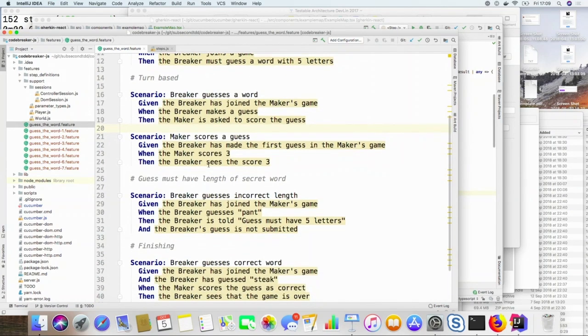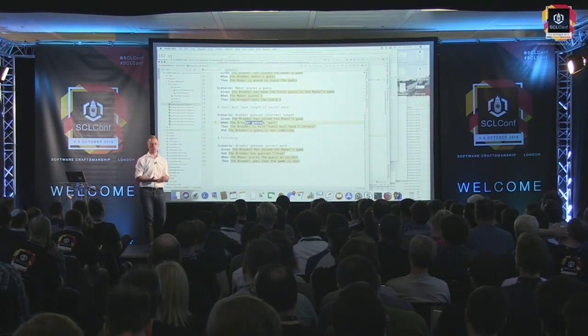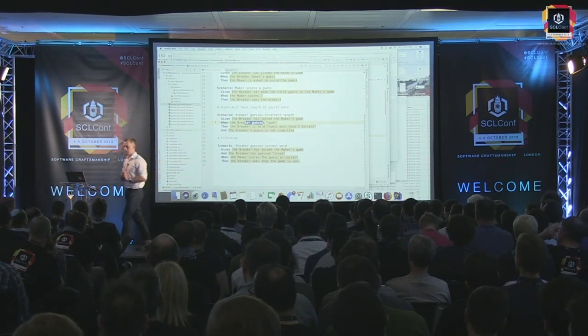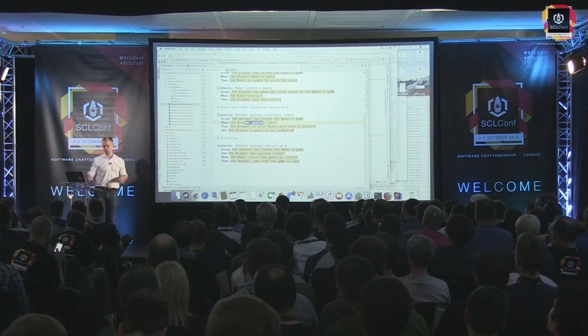And it's illustrating different kinds of rules here. Here, for example, the breaker's joined the maker's game. Breaker guesses pant. But then you should get some sort of message saying, hey, there's got to be 5 letters. Because the rules of the game is that you need 5 letters in your guess, and so on. But nothing about implementation detail, like what the UI looks like or anything. And that's what allows me to basically decouple the test from the implementation.